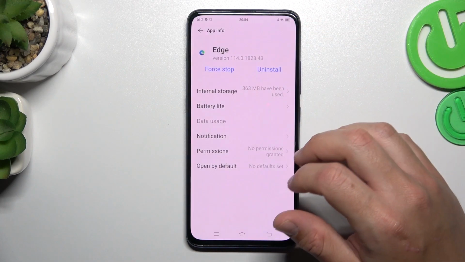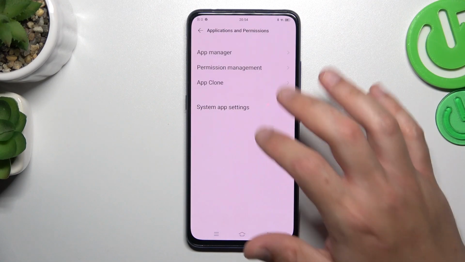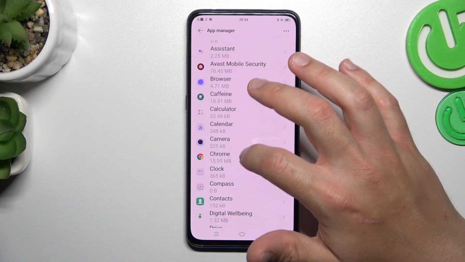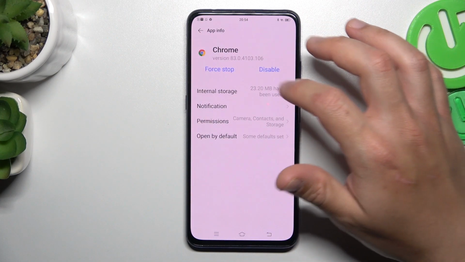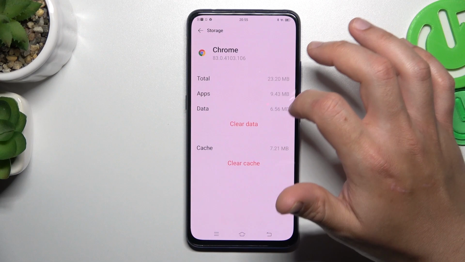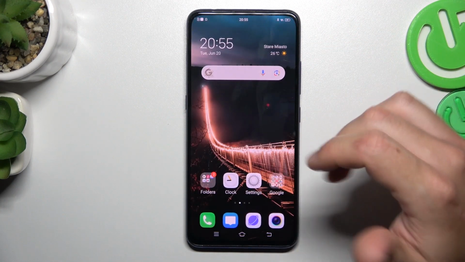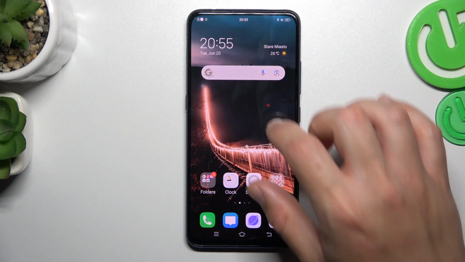Click OK, and in the second step, go to the App Manager again. Now look for your web browser. Then go to the internal storage and tap on Clear Data. Choose Clear All Data and OK. After that, your web browser should be free from notification software.